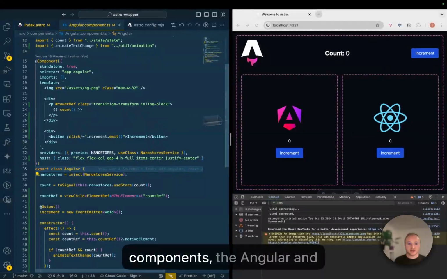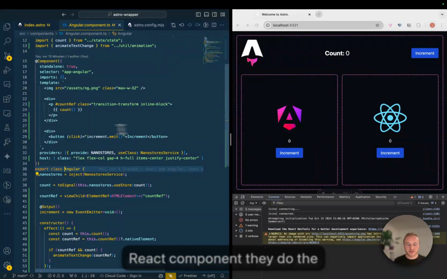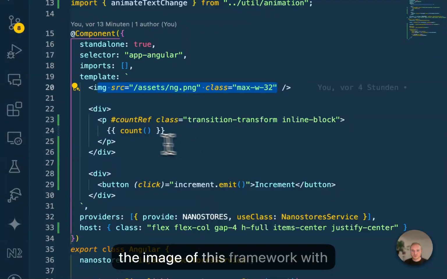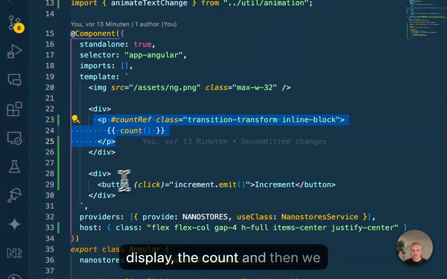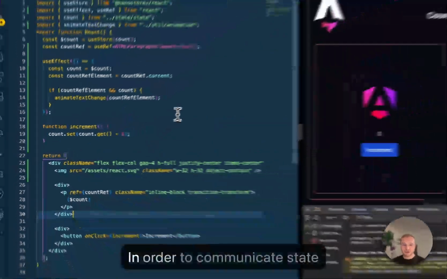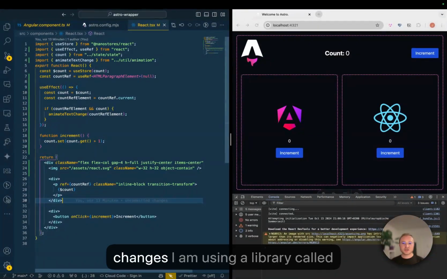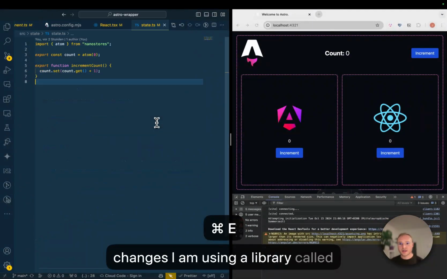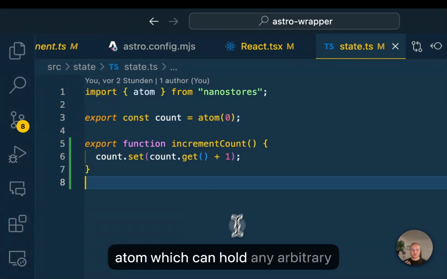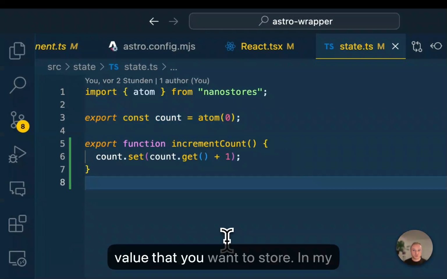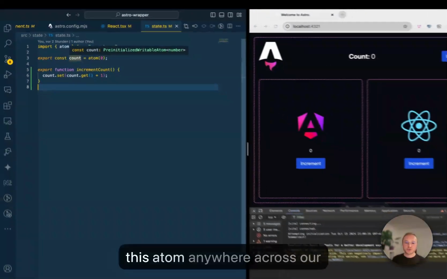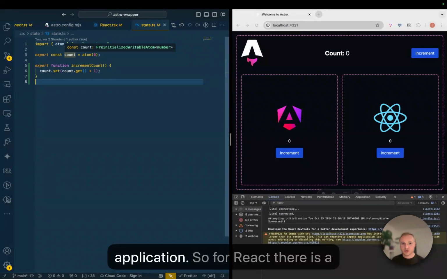Both components, the Angular and the React component, do the same, and they look the same also template-wise. We have the image of this framework, we display the count, and then we have a button which increments the counter. In order to communicate state changes, I am using a library called NanoStores. You can create an atom which can hold any arbitrary value that you want to store. In my case, it's a count, and then we can use this atom anywhere across our application.